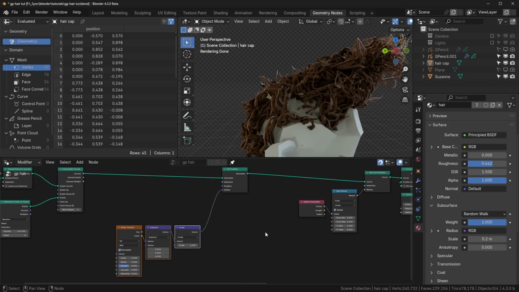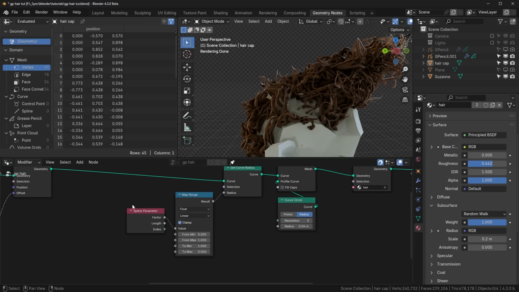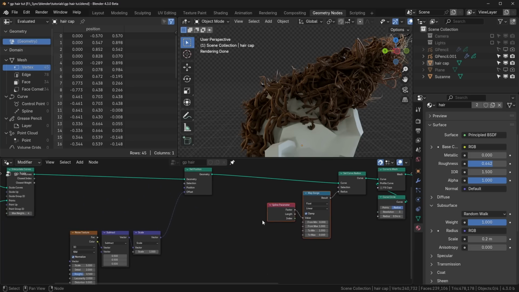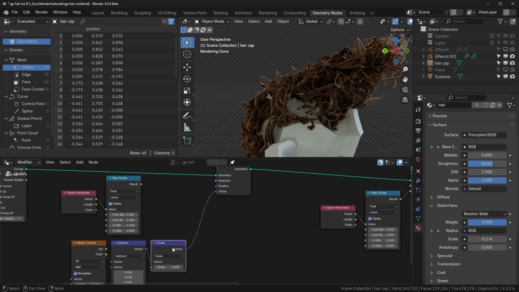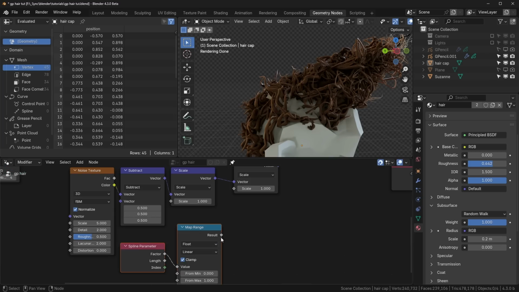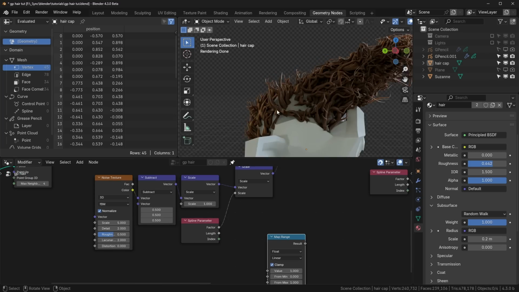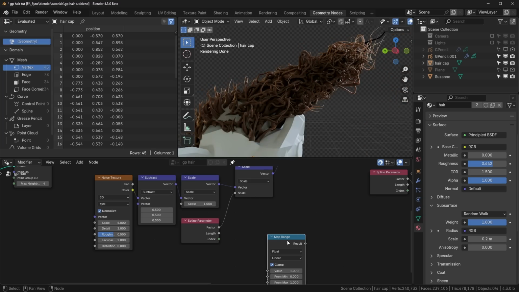So you can do a similar thing that we did for the curve radius. You can just use a spline parameter and a map range right here. And I'll just get another scale node like that. I'll put this on the bottom. We can plug this in right here. Actually, you don't need the map range for this. So the connecting points shouldn't move around at all. It moves more as it gets further down the strand.